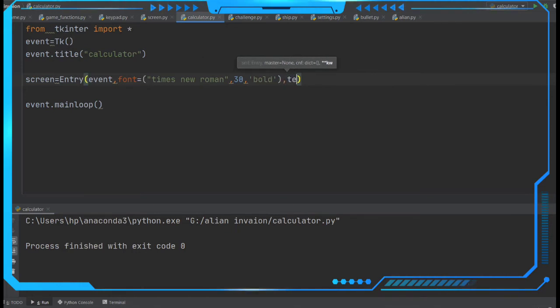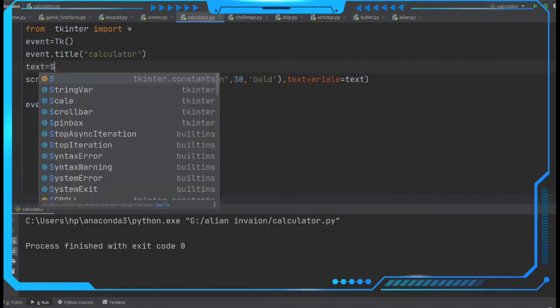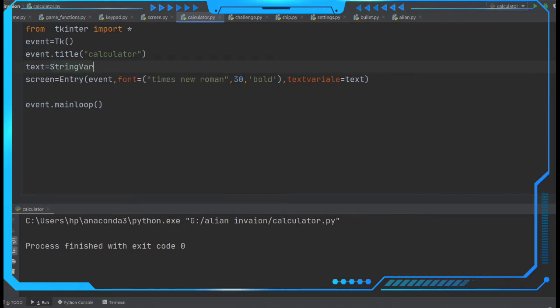After this, we have to set the text variable, where I am going to call this text here. So first of all, we have to create this text here. The text equals to string variable. The screen is going to take that in the string format. That's why we are going to call this one.